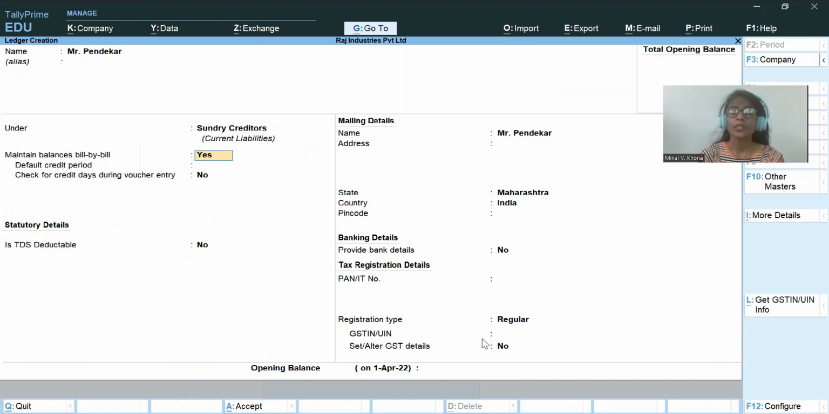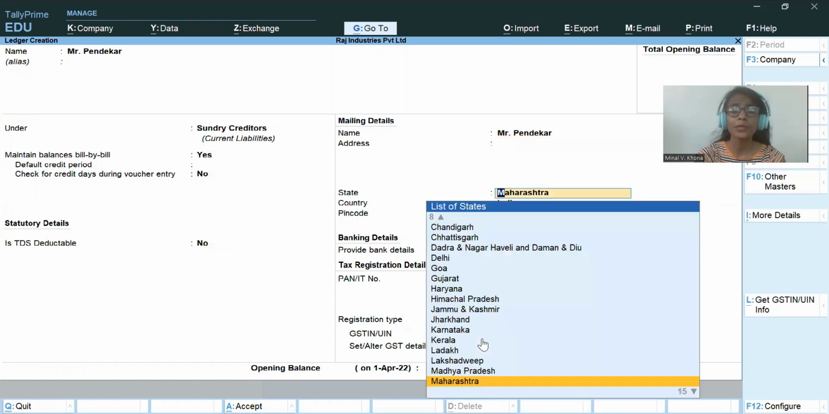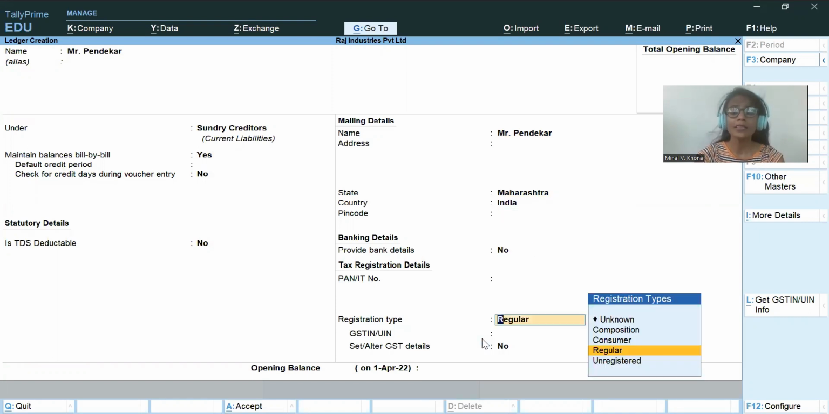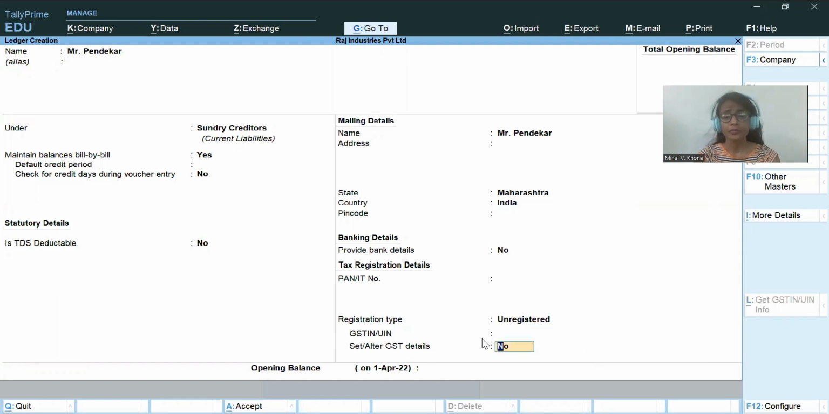In this case, the party who is purchasing the goods will have to pay the GST on reverse charge mechanism basis. That is RCM. So for this particular transaction, RCM would be applicable. Which state you are purchasing from is very important. So here I'm assuming Maharashtra, and this party is an unregistered party. Be careful about the registration type you are selecting, which is unregistered. All right.